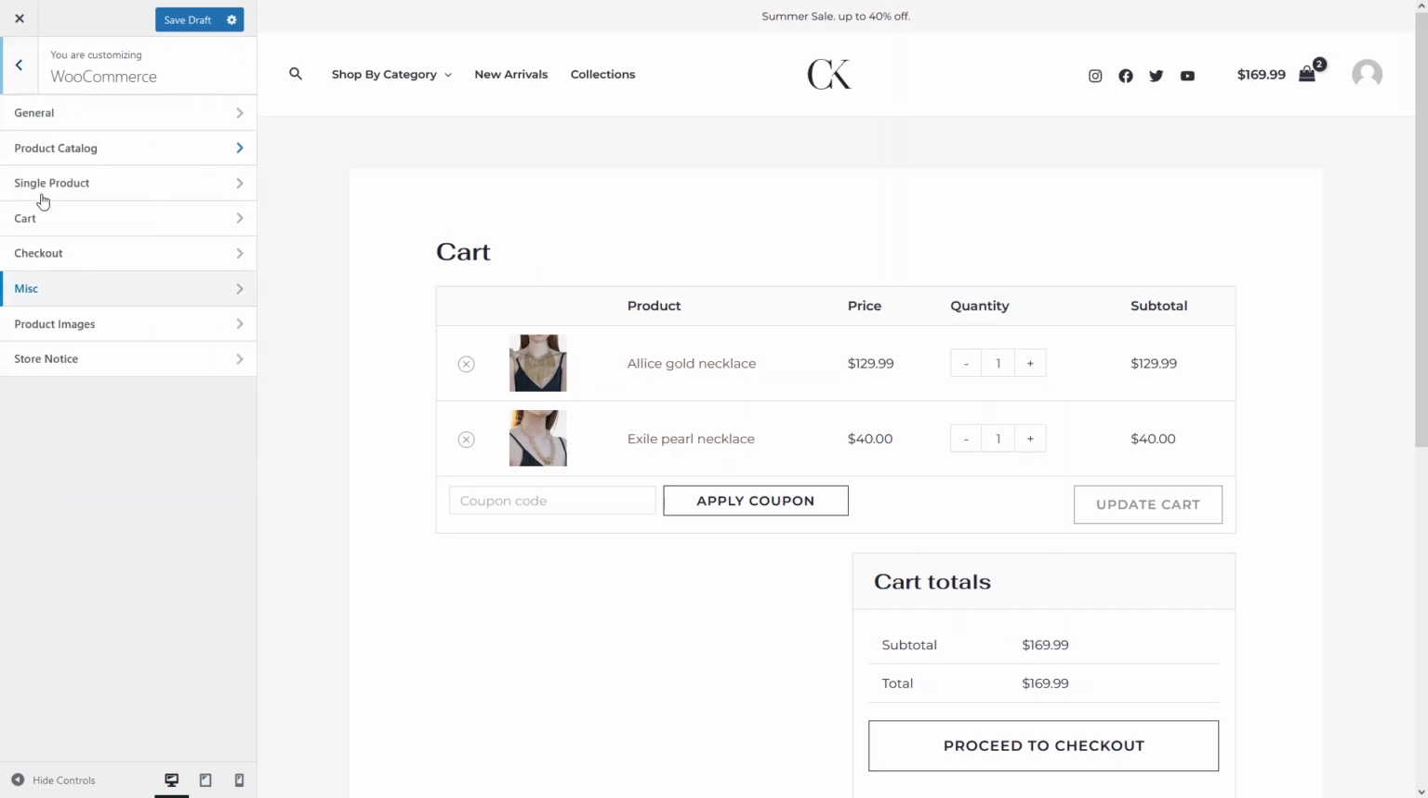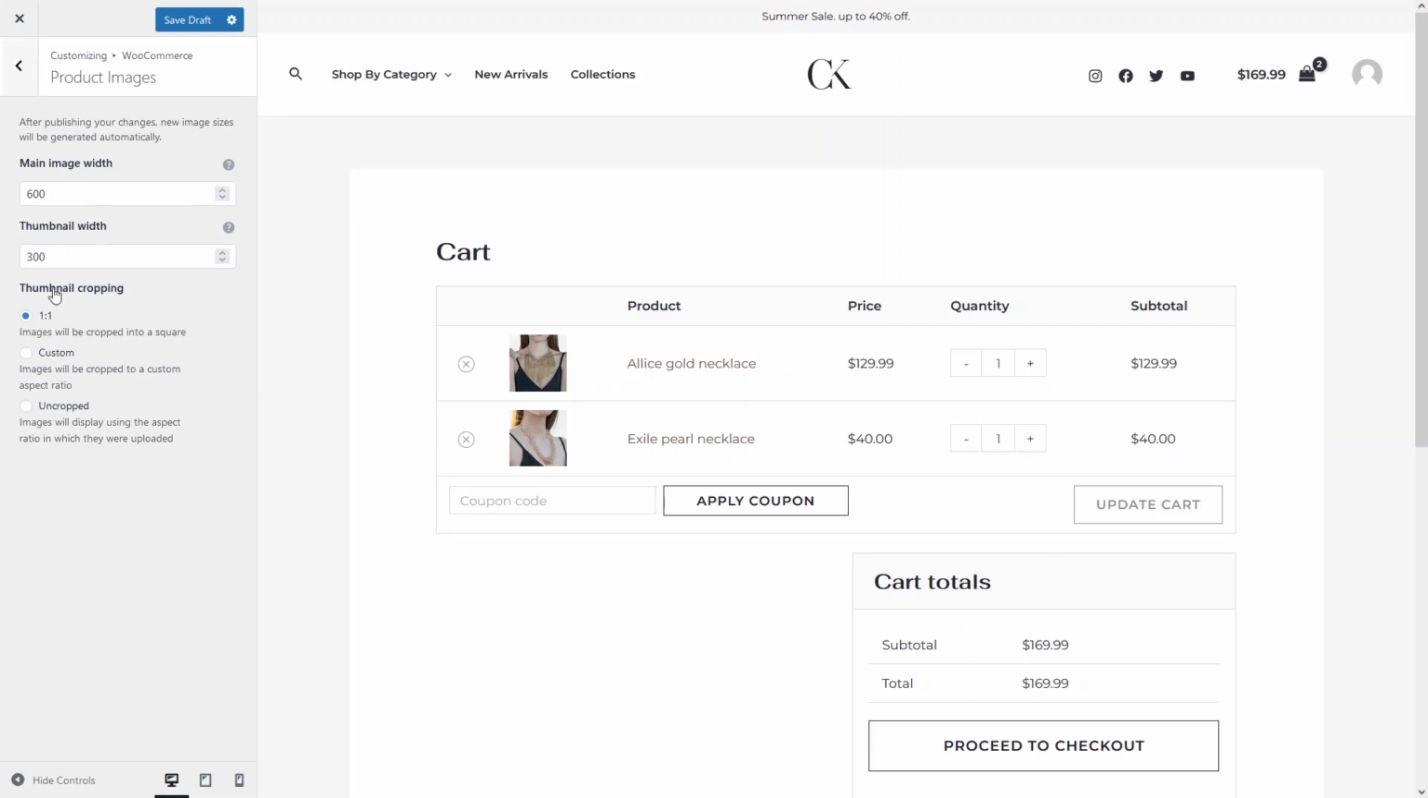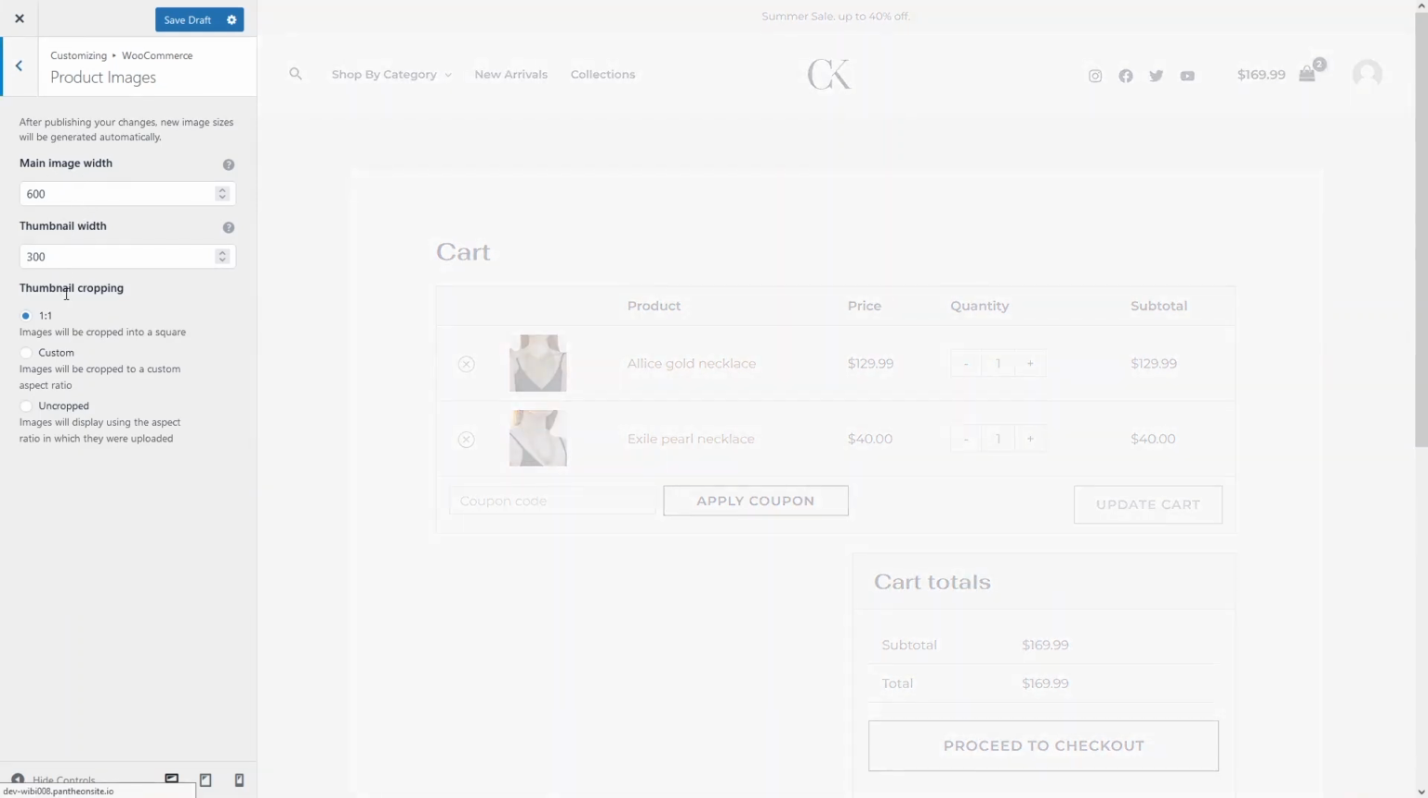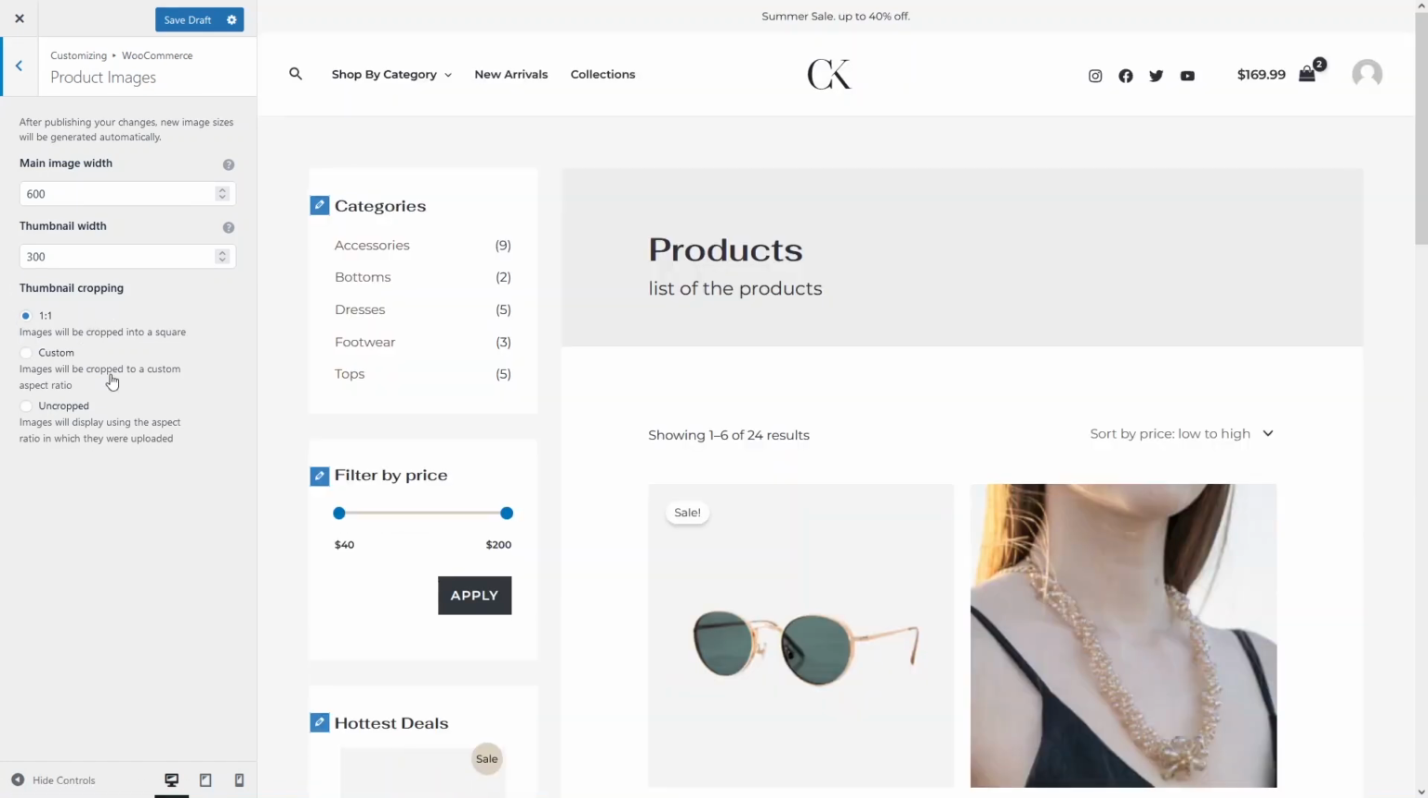So let's just go back, and in the last we have the product images. From here you can actually change the width of the product image if you want to, and we also have the thumbnail cropping. So you can add the cropping from here if you want to.